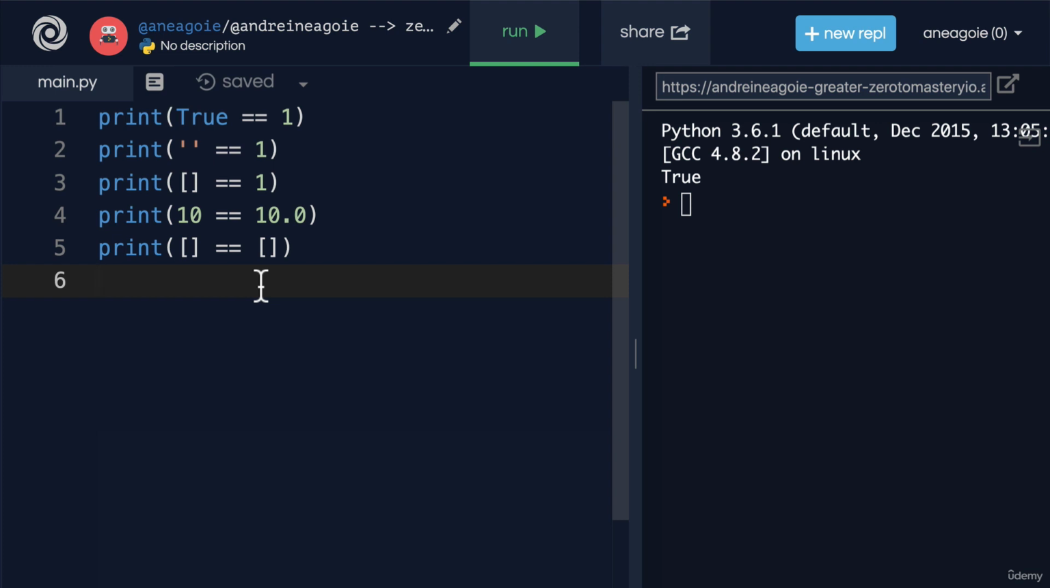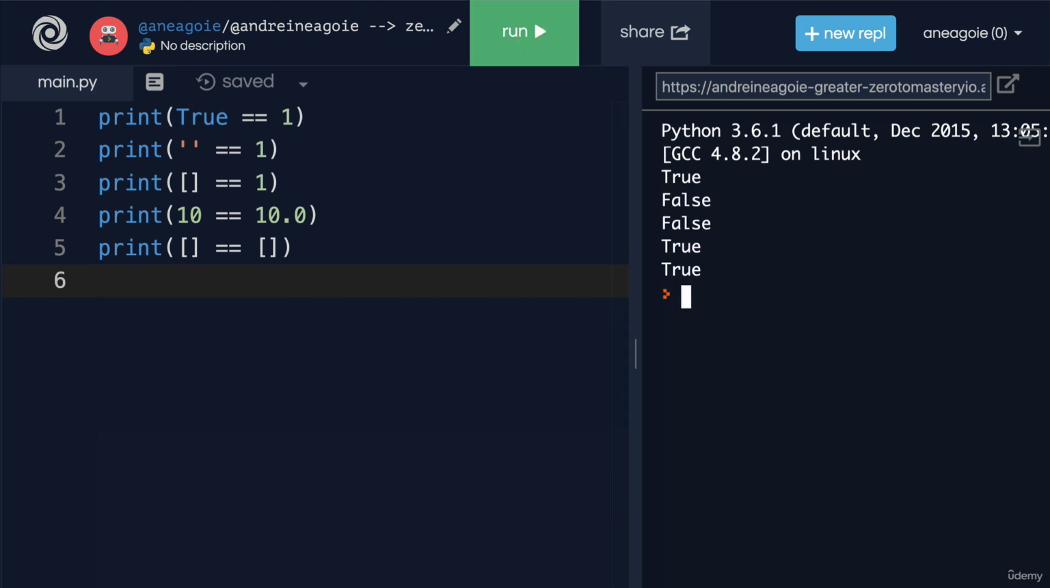Ready? By the way, if you get 100% on this, well, good for you, because if this was my first time learning Python, I wouldn't get this. Let's go. Is that what you expected?